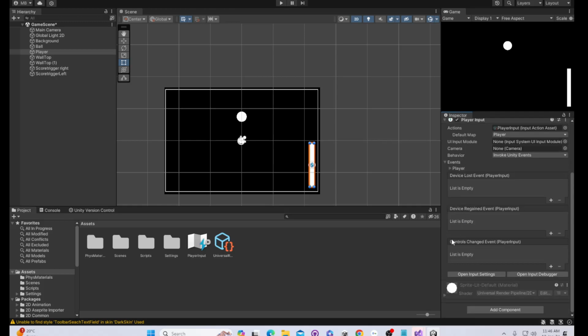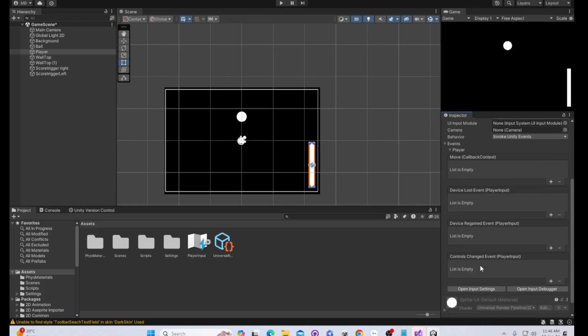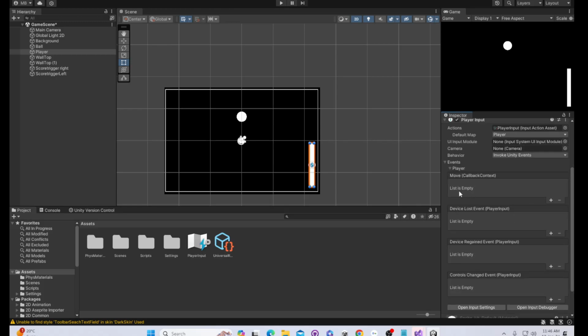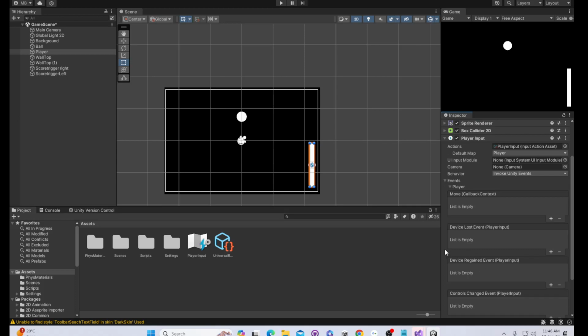And now if you look down here, you'll get an event for each action. Now look carefully. There's device lost actions and device regained and device changed. We're not going to worry about that right now, but that just tells us when a new device is plugged in or unplugged. And here's the move action that we created. Now, the type of function that it's looking for has to take a parameter called a callback context, which you'll see in action now.